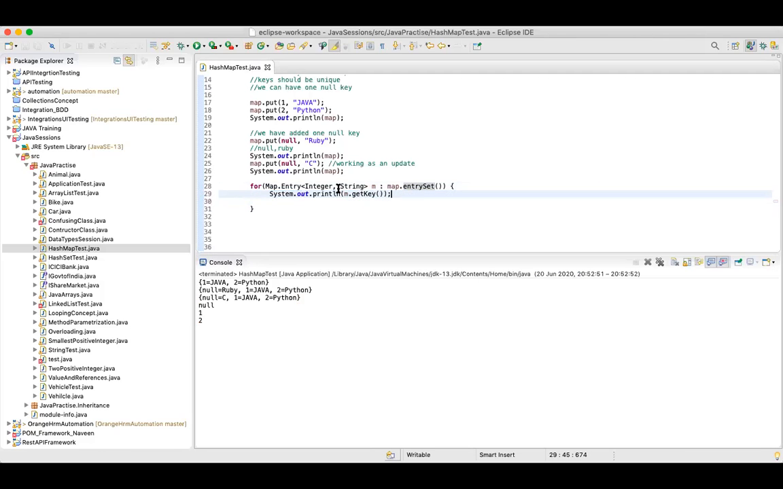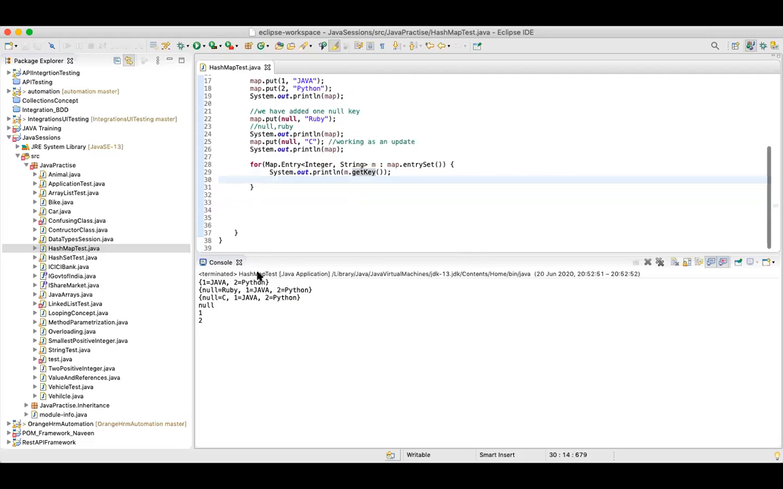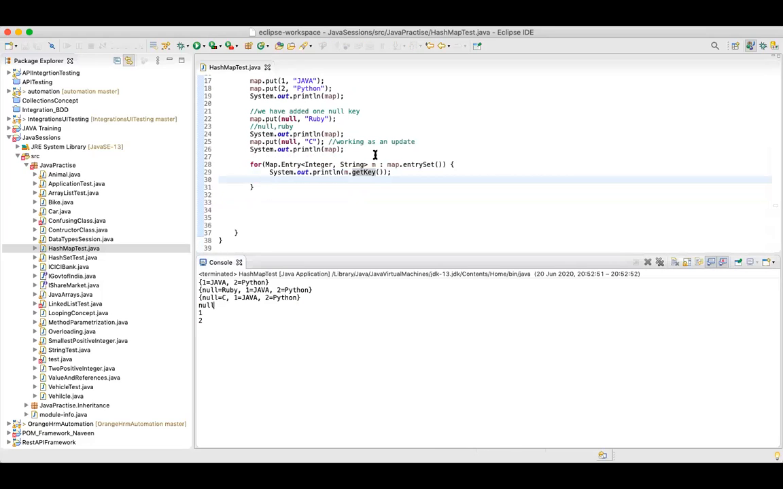So when I say you have to print this with System.out.println, and when you say m.getKey, this will return you the key. This is returning you the key. Okay, guys, some people are saying, can you explain the for loop again? Yeah, I will. Let me just finish one round of this.